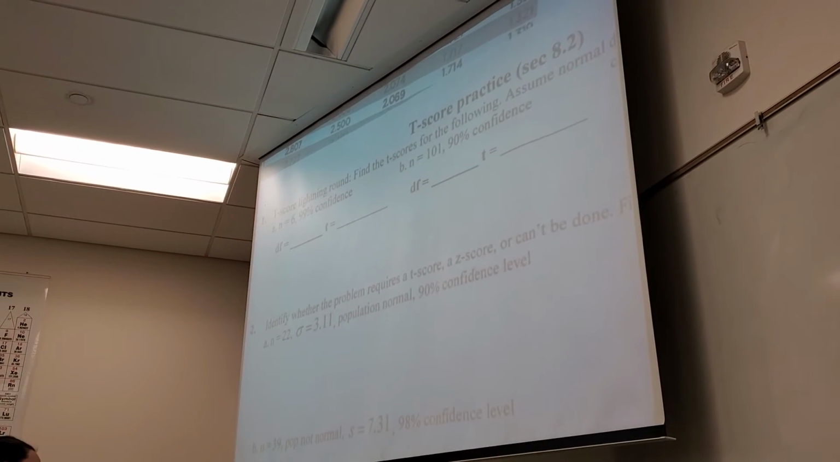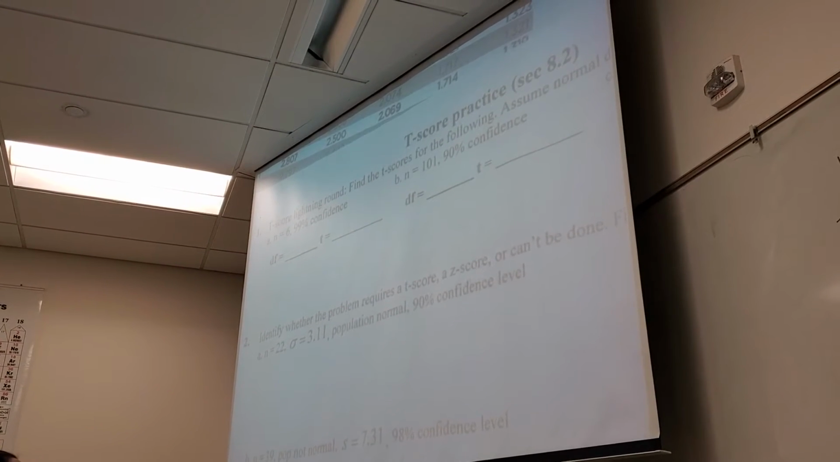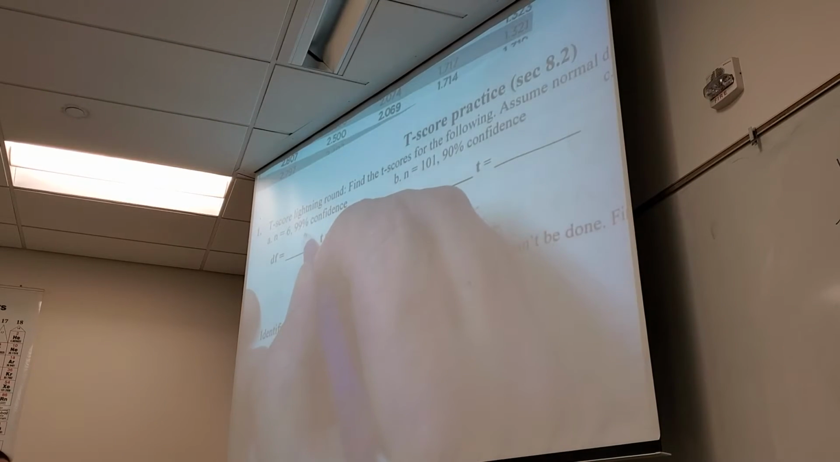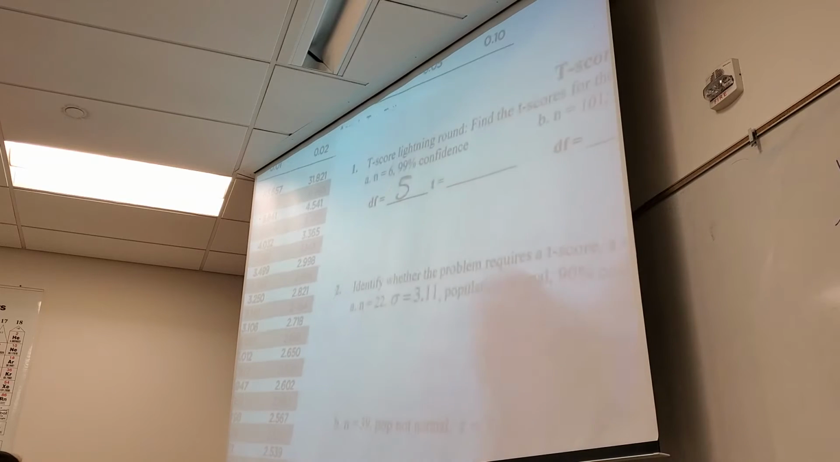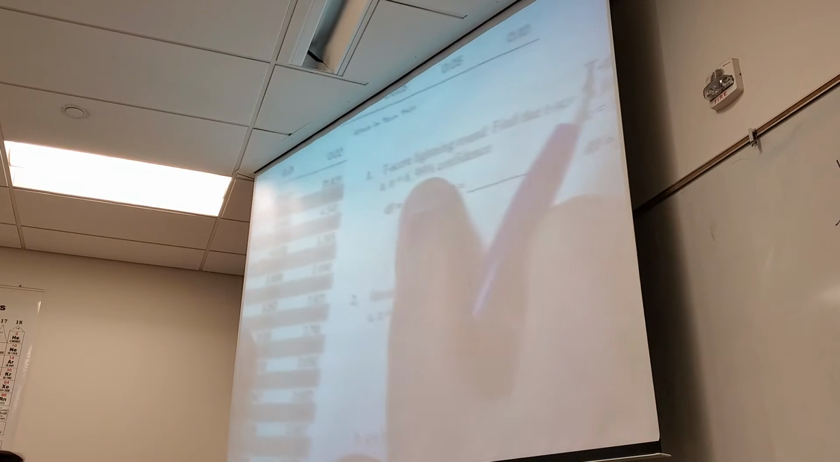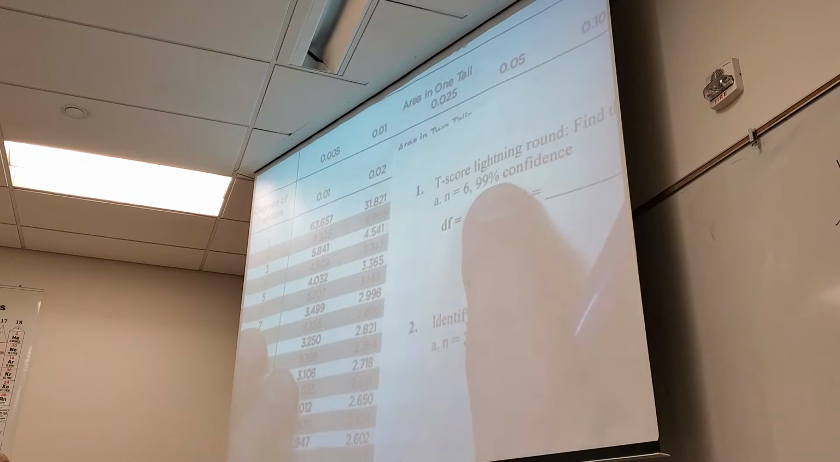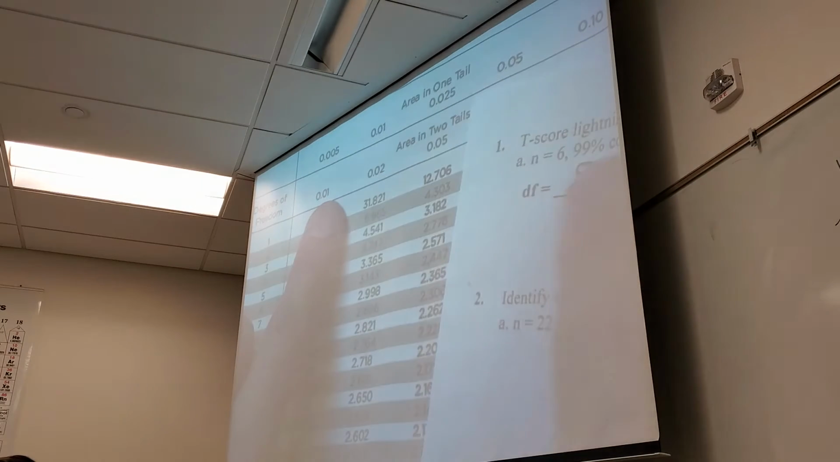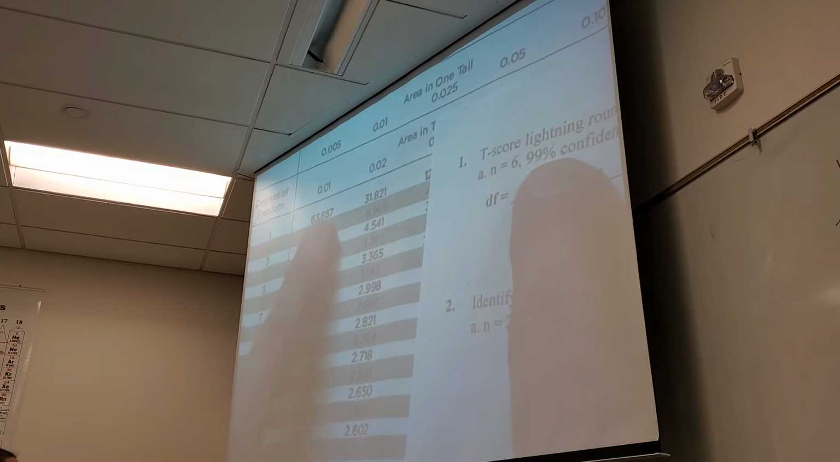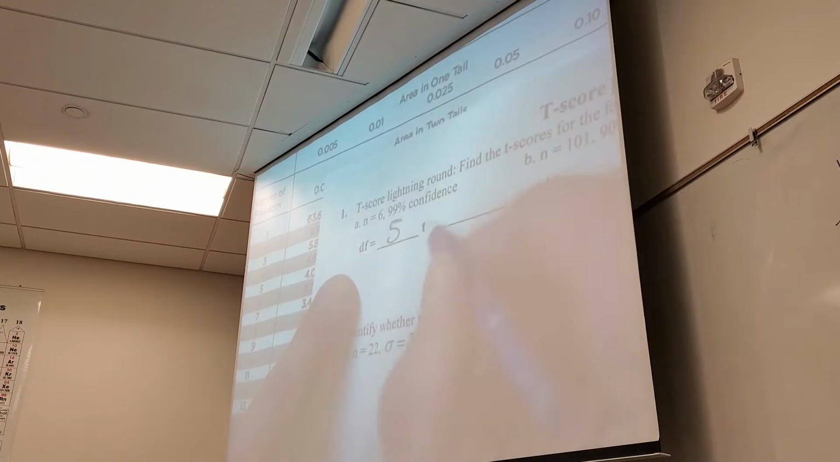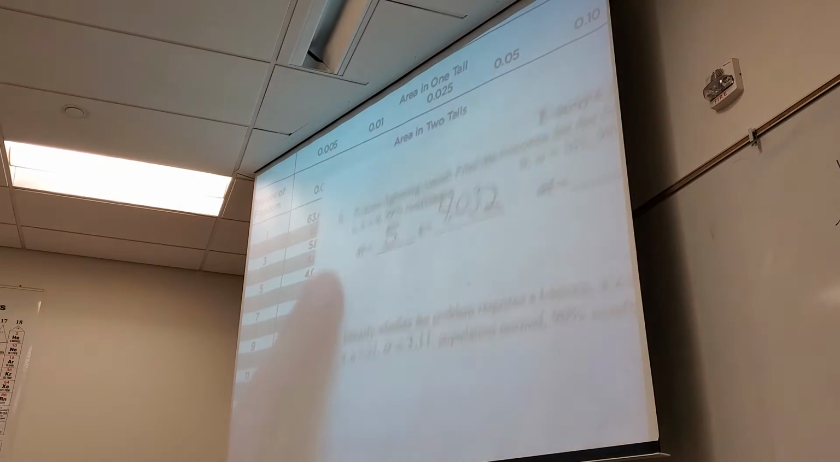So guys, on this first one, what's the degrees of freedom? 5. Which column do I want? First one. 1% in 2 tails, right? Because there's 99% inside. So the t-score, I stop at 5, and I get 4.032. So I think most of you guys got that, I saw.